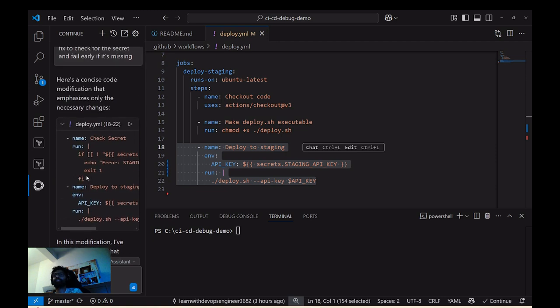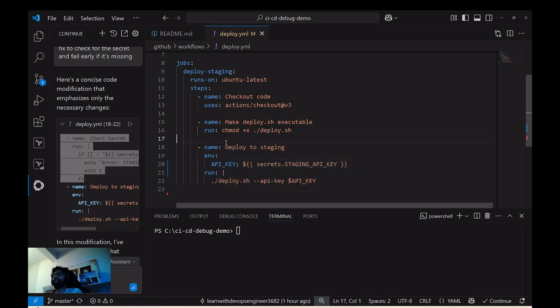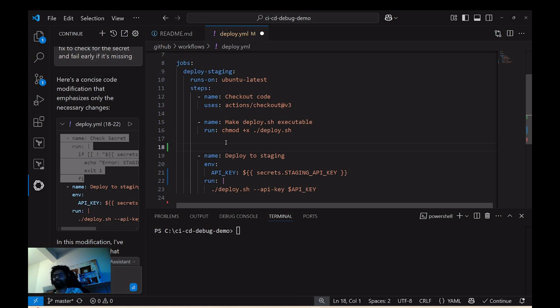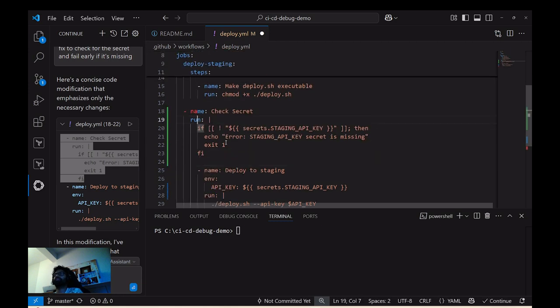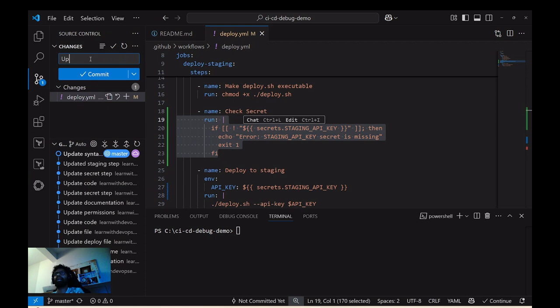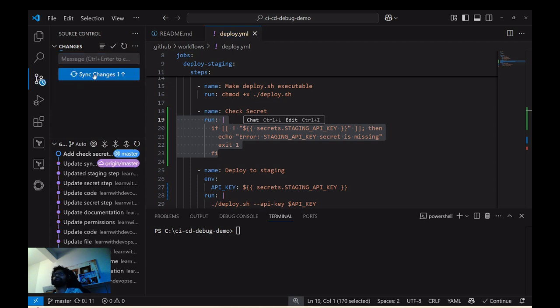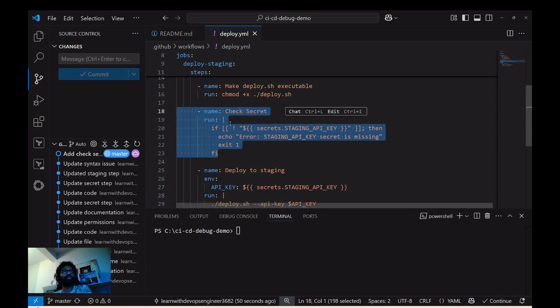Okay, so I'm going to copy this real quick and let's try to paste it here. Press enter. I'm going to update this syntax. Now I'm going to add the check secret step, commit and sync changes.